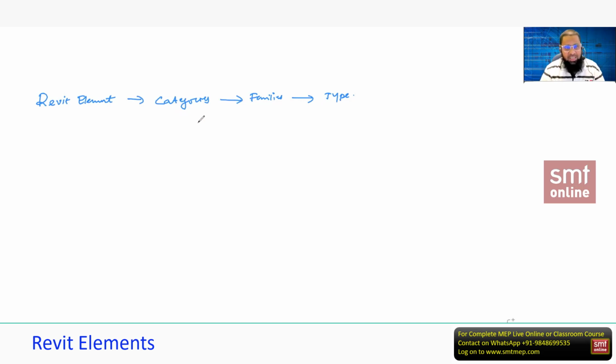If you talk about an example of one category, suppose I consider the category as, say, duct. Duct is a category. And then what about the families? Under duct, you'll find rectangle duct, round duct, oval duct, all come under families. For example, rectangle duct, round, oval, this comes under family.